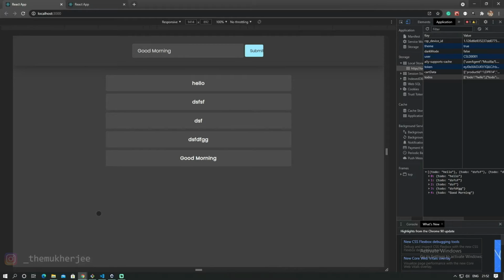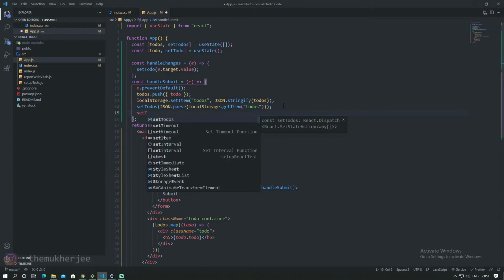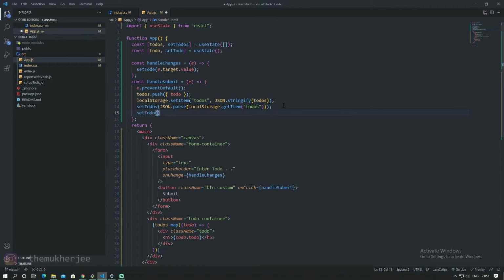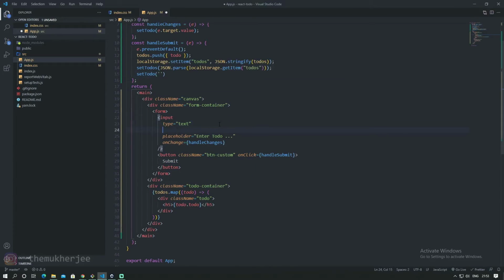Great. Next, we are going to work on this form. Once we are done submitting, we want to remove the text which is already here. So for that, we are going to say setTodo, and we're going to keep it an empty string. And here in our input, we are going to put a value, and the value will be, you guessed it, todo.